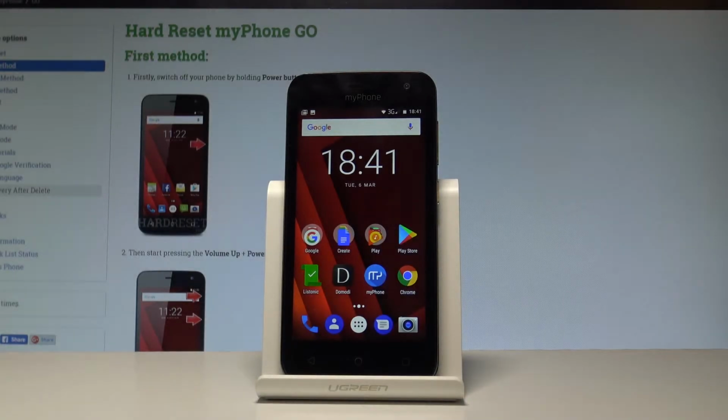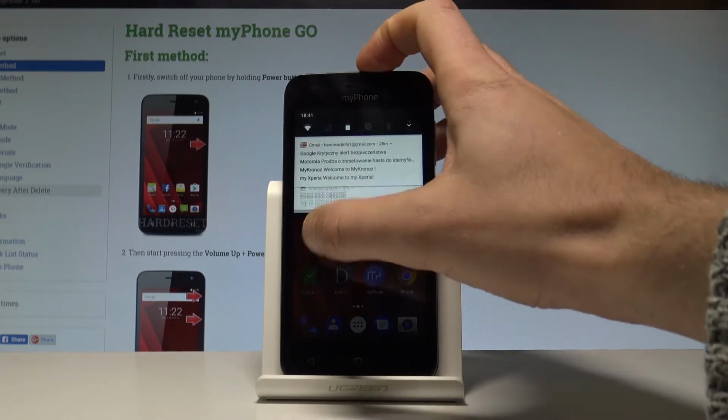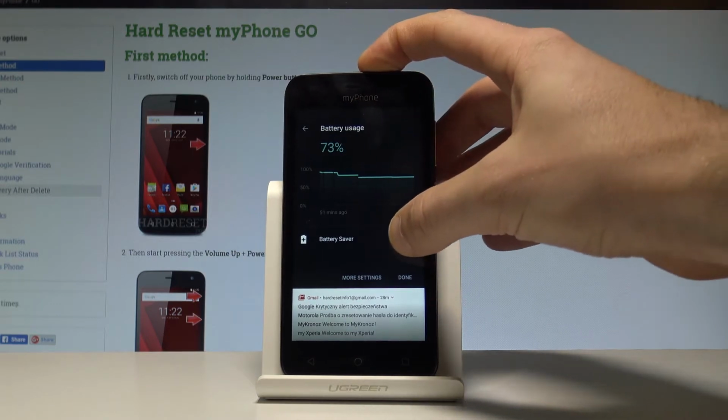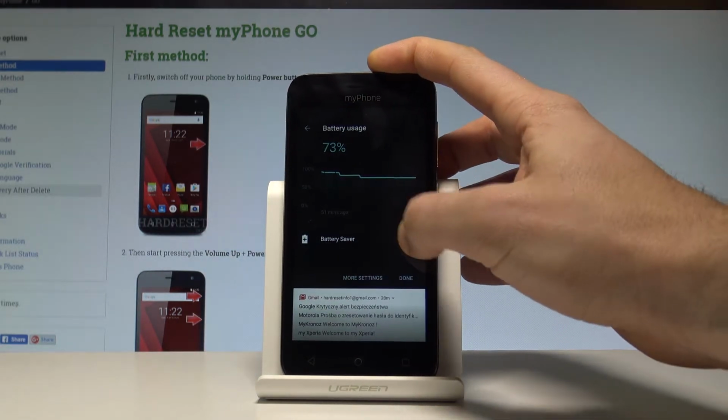Here I have my phone Go, and let me show you how to use the battery saver mode on the following device. So at the very beginning, if you would like to have access to the battery in the quickest way, let's just use the upper bar twice and tap on the battery icon. Here you've got the battery usage, and you can also enable the battery saver right here.